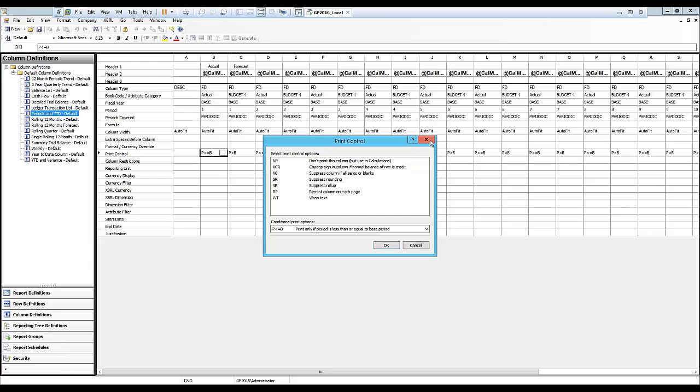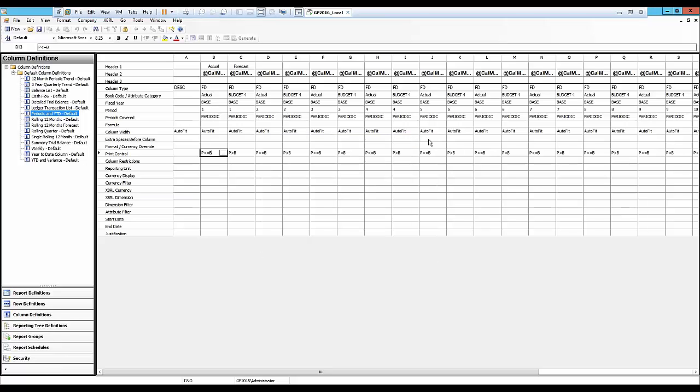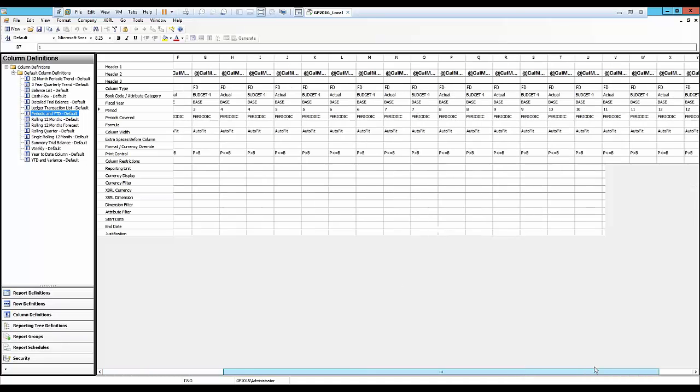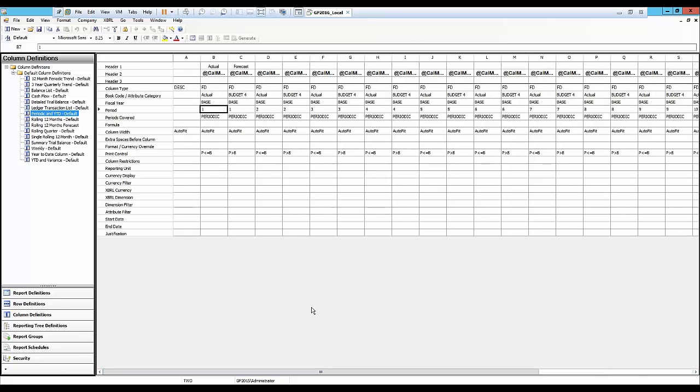Okay, so it's reading the report definition period I'm running the report from and comparing it to the base period I've put in here. So you'll notice there's a ton of columns in here, and it's because I have a column for each actual and each forecast month, so that the system knows for the actuals, only show the actual if the period is less than or equal to the period I'm running the report from for the base.